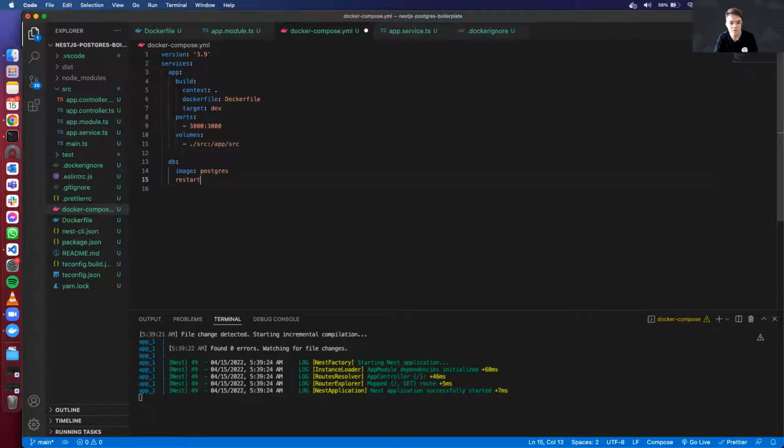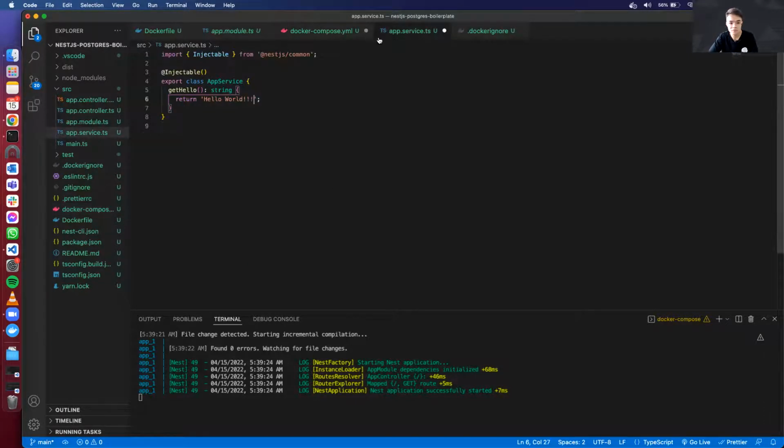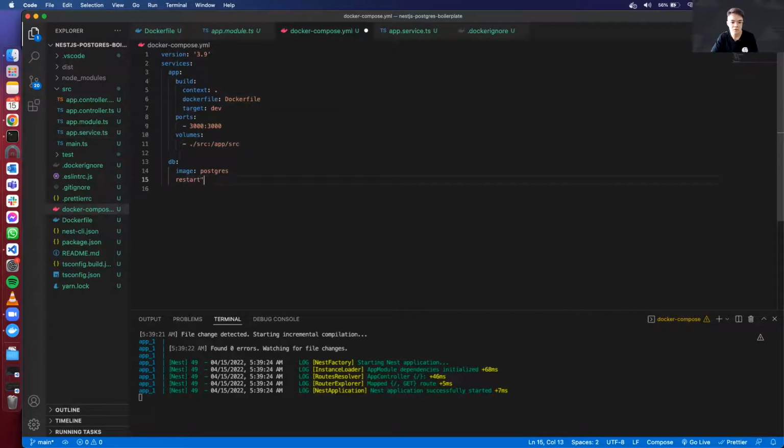And then it's going to provide a restart. Oops, sorry. And this as always. So basically, if our Postgres failed running, it will restart always. For the ports, by default, this image runs on port 5432. So we're just going to expose the same thing, 5432 as well.